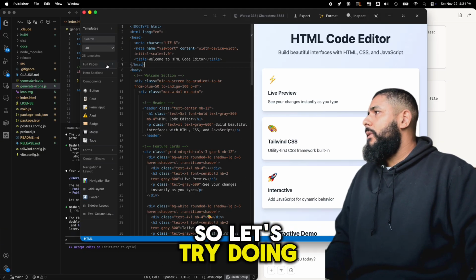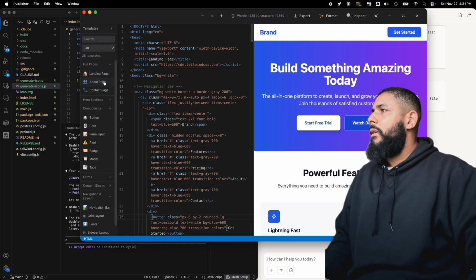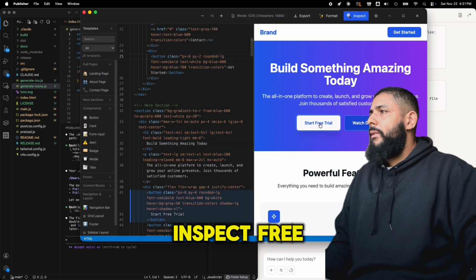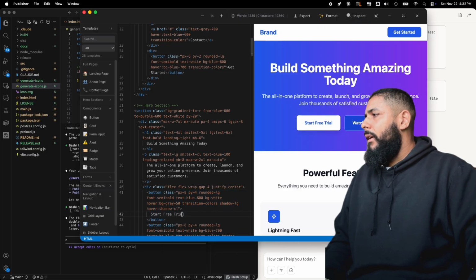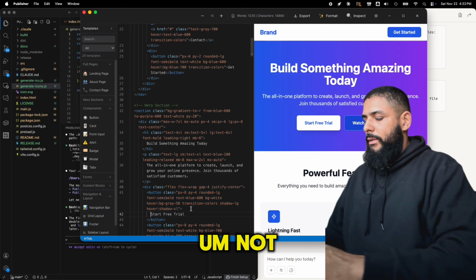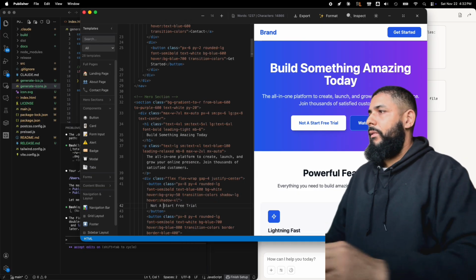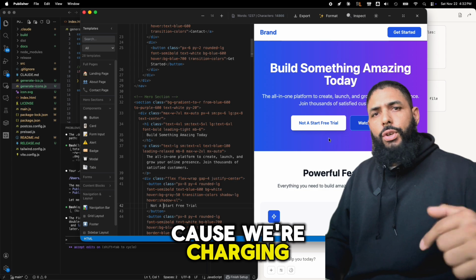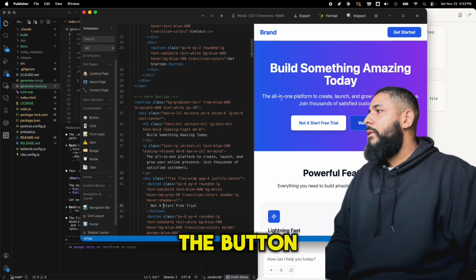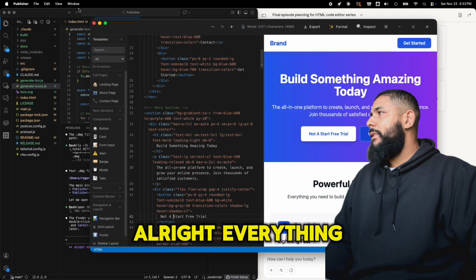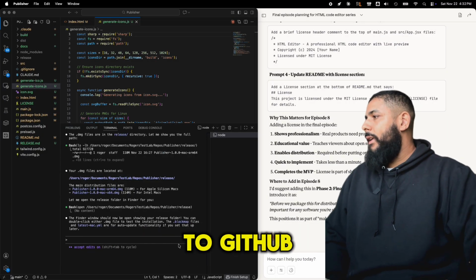So let's try doing a full page template, landing page, inspect, free trial, turn inspect off. Not a free trial because we're charging, but we're not. That's just having fun with the button. But yeah, cool. All right, everything seems to be in order. Everything seems to work. I'm gonna upload this to GitHub.